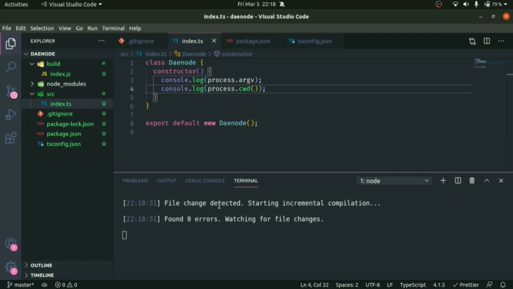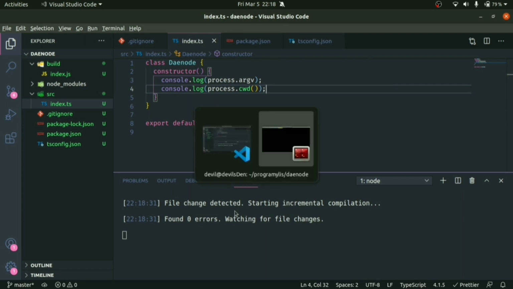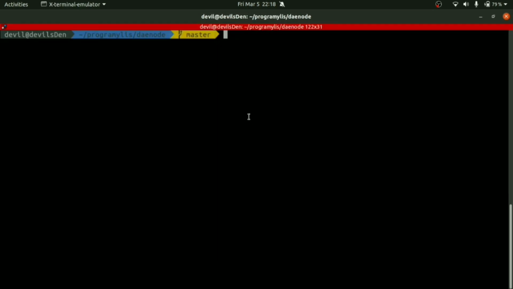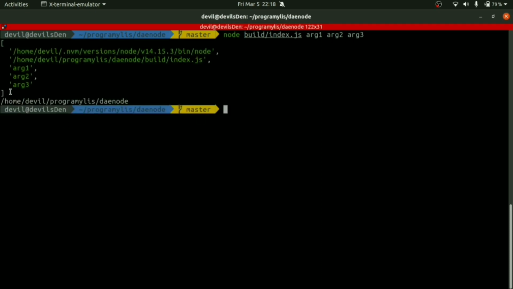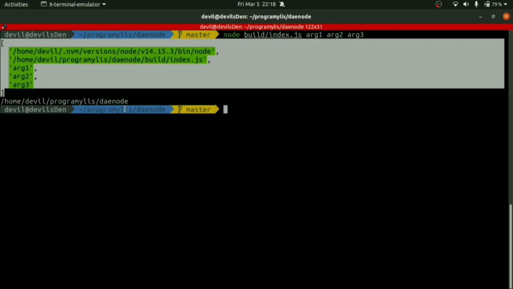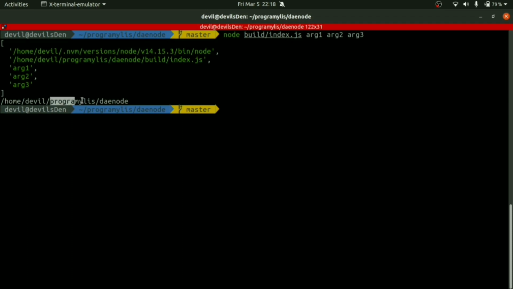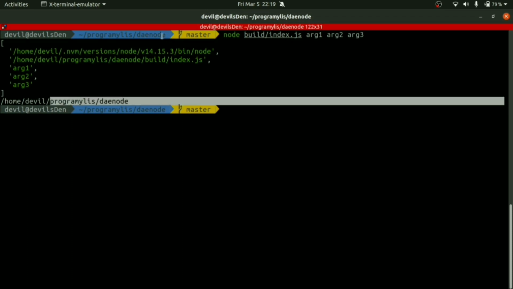Whenever we save, our npm run watch is running, so it will automatically recompile it for us. We can run this using node build/index.js, and we can pass three arguments, arg1, arg2 and arg3. Now this is the output for the argument vector, and this is the output for the current working directory. You can see the output is the same, which is the current directory which we are in.